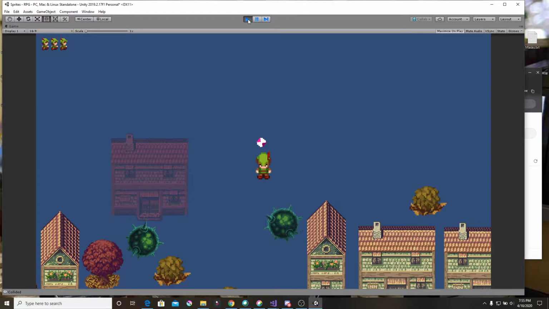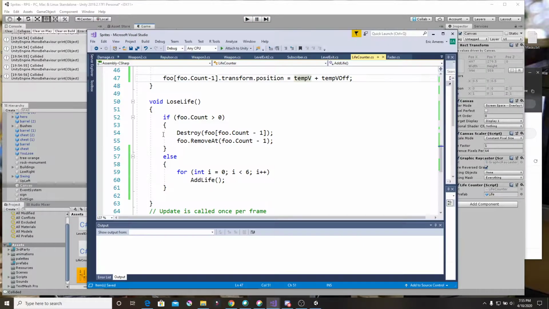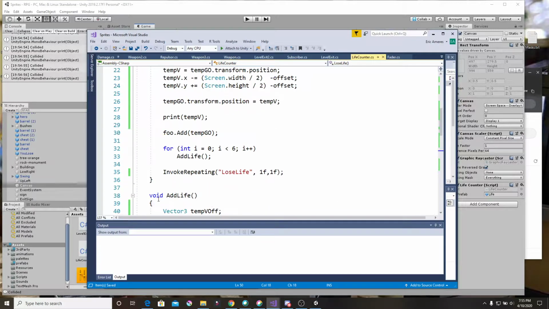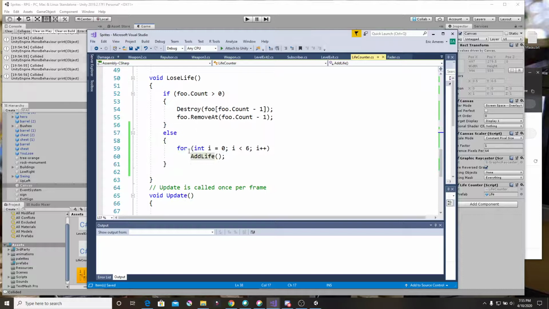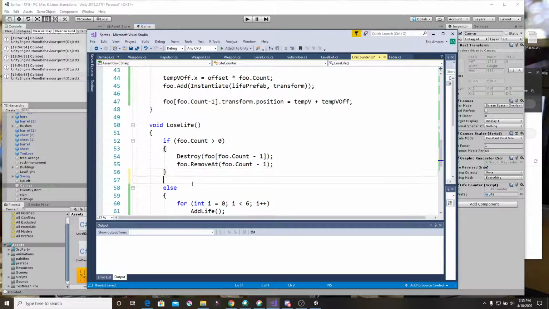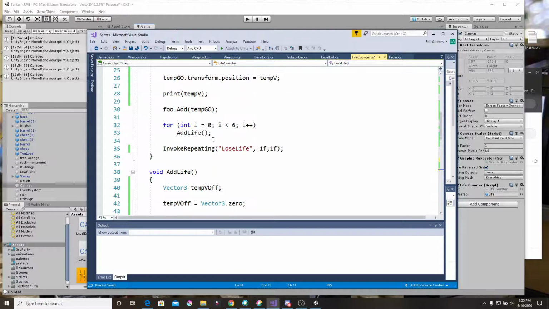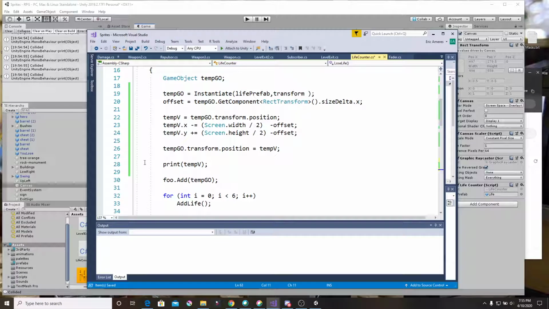Okay, so I'm going to leave it up to you to figure out exactly what you want to do with regards to actually using lose life and add life. This part here of lose life shouldn't really be adding life back, but that's what it's doing. So you could leave that out and go ahead and use your lose life and add life in your code to do the right thing.